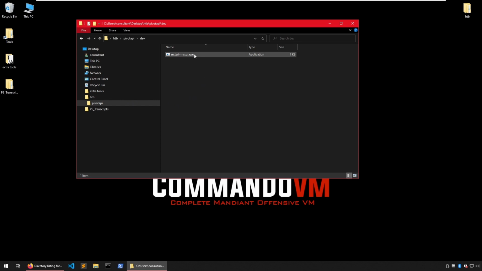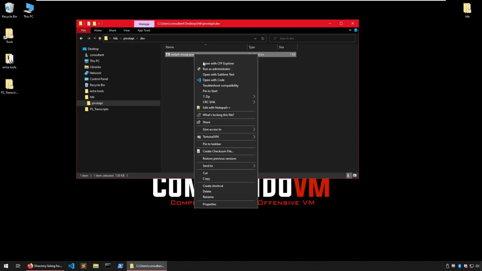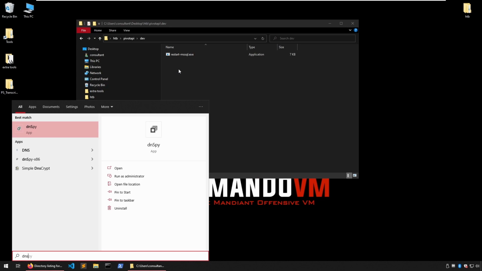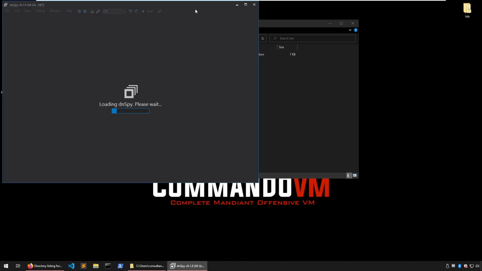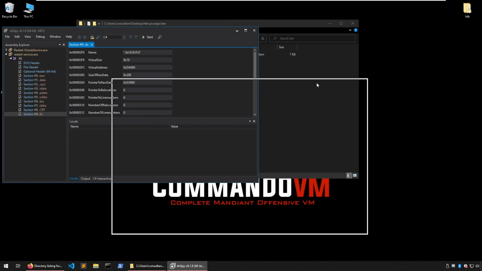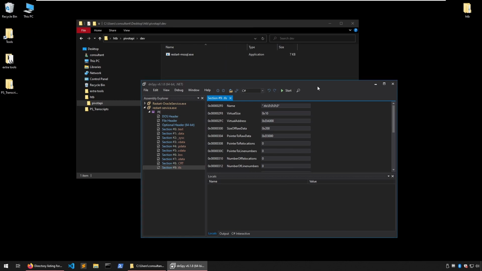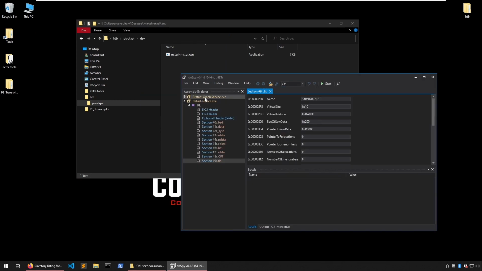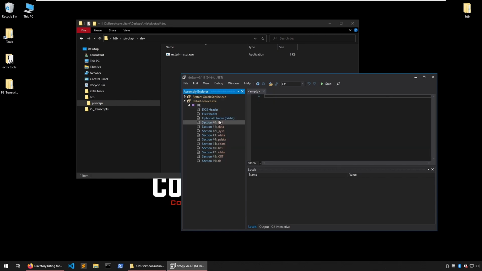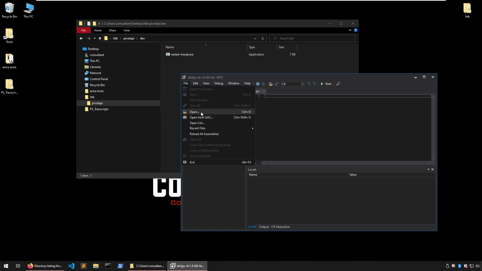Okay, so we need to go ahead and basically import this into dnSpy. I can't open it directly via that, so we need to go ahead and open up dnSpy. Go ahead and clear these, remove two assemblies, and go ahead and open.